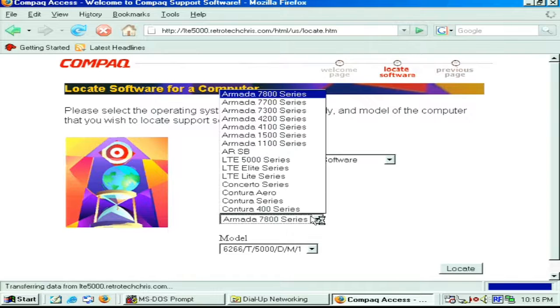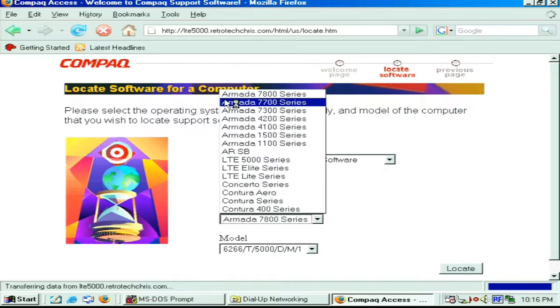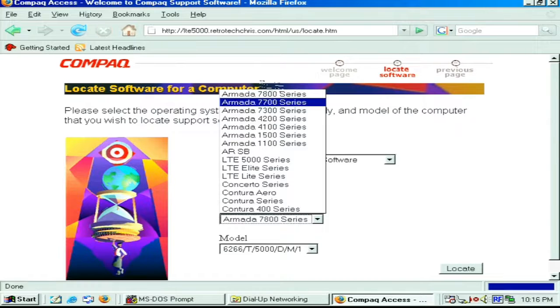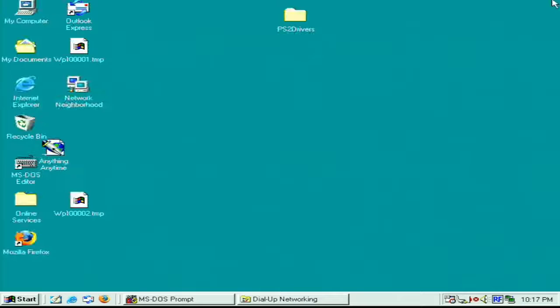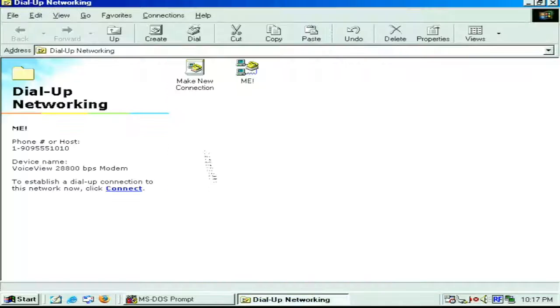Really? Hold on a minute. Oh. Okay, I got excited. I misread the 7 for a 17. I was hoping to find that modem driver for an Armada 1700, but no such luck. But anywho, that is your dial-up internet, all running on 100% Windows.